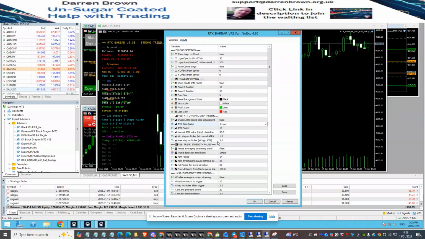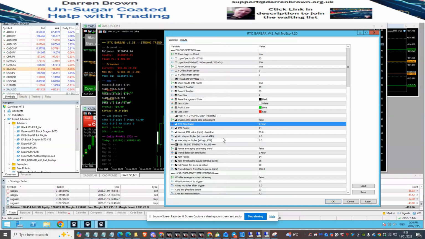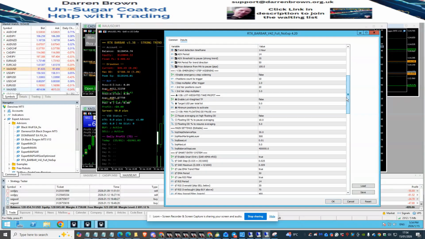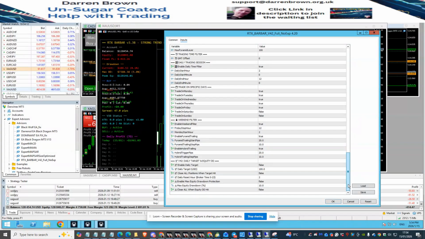Emergency step widening. This is very good if you're getting high spreads. Position count to trigger, step multiplier, and it goes on. Okay, you can see that it's just jam packed. This bot has got absolutely everything that you require in here. There's lots of things you can do with this, right?